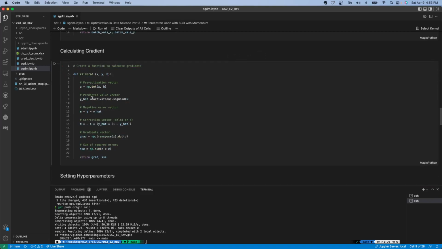Calculating the gradient. This is where I made a change here. So last time we were calculating the gradient and updating the parameters all in a single step. But now as things have gotten more complicated, it's actually more beneficial to calculate the gradient in its own step and then update the parameters as a second step.